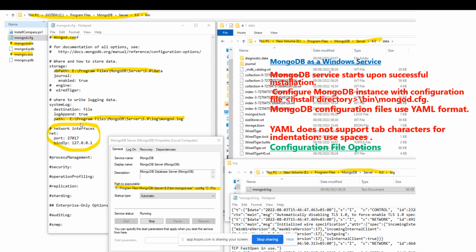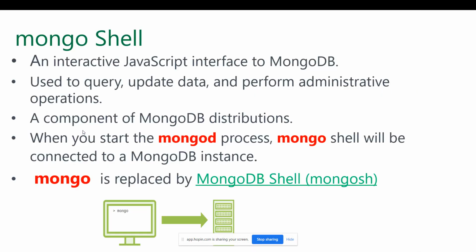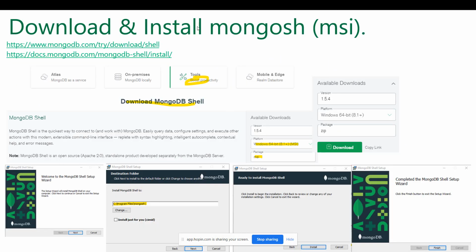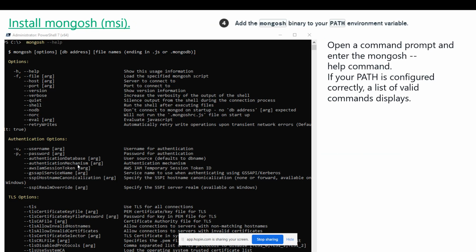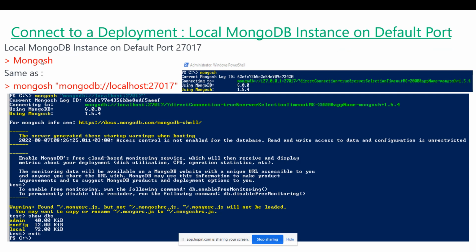This is localhost. The MongoDB shell, I've talked about it, is replaced by Mongosh. We should download Mongosh from the MongoDB site and install the MSI installation here. After we install Mongosh, you can interact with Mongo. mongosh --help will give you all the commands. You can see it here. You should ensure that Mongosh is in your path environment. Mongosh is the same as connecting to MongoDB at localhost.